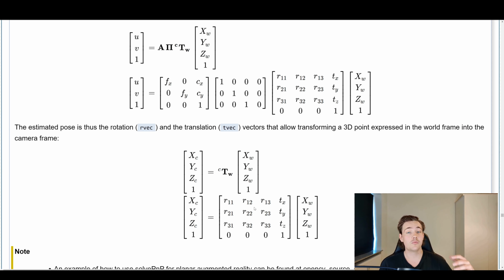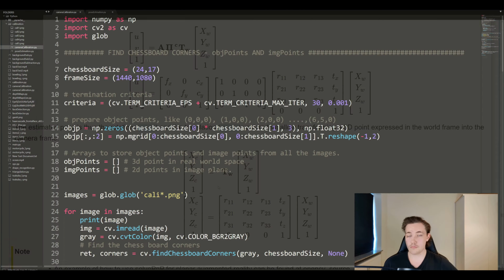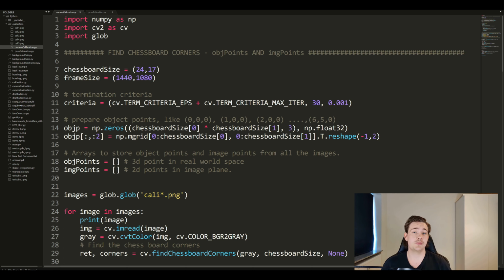So this is just how we're projecting 3D world coordinates down to the 2D image plane, which we're going to use when we're going to do this pose estimation of our chessboard in code. So first of all, we're going to calibrate our cameras because we need the intrinsic parameters, and we also need the distortion parameters, so we can actually do this pose estimation and get a more accurate result.